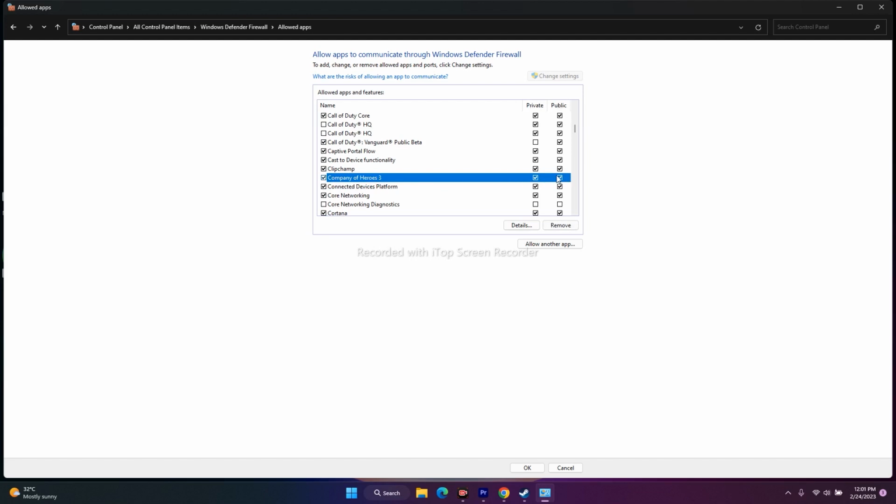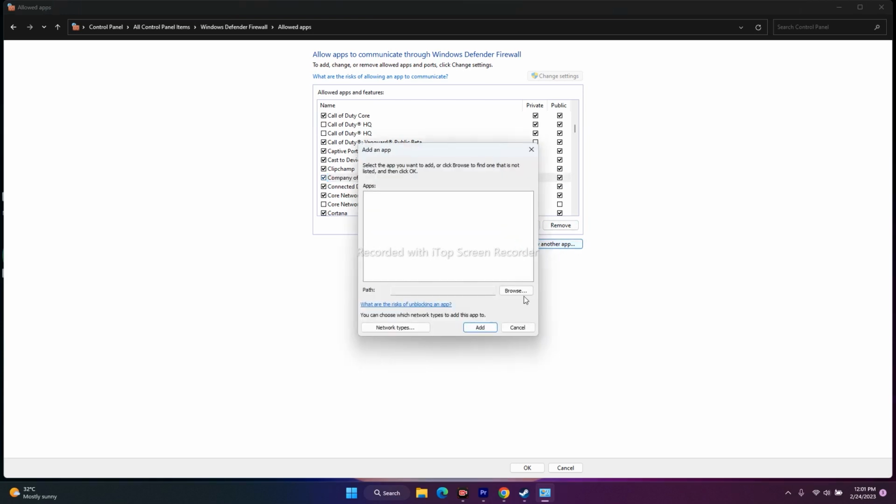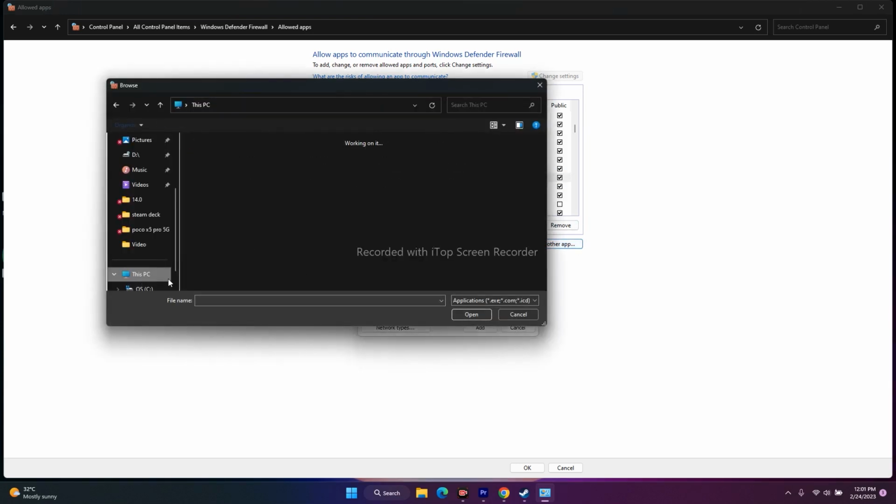And if it's not added, what do we do? That is another question which might be arising in your mind. What we have to do is click on Allow another app over here, then go to Browse. Over here as you can see, this is where we have to go to the installation folder. That is why I said navigating to the installation folder correctly is an important step down the road when you're trying to do some of the fixes. That is why I explained it separately.